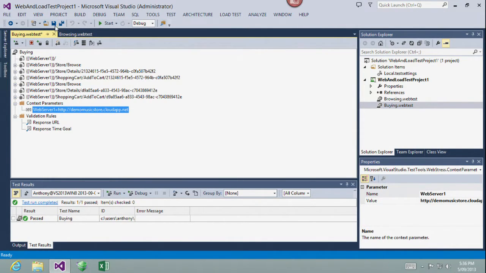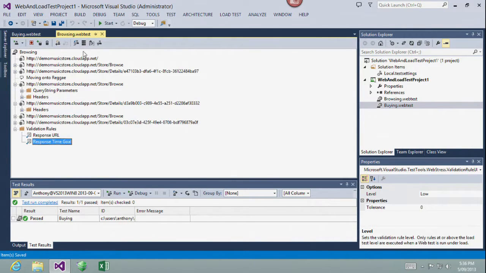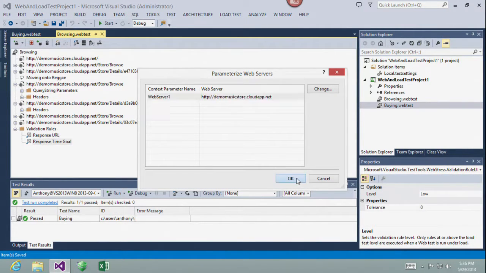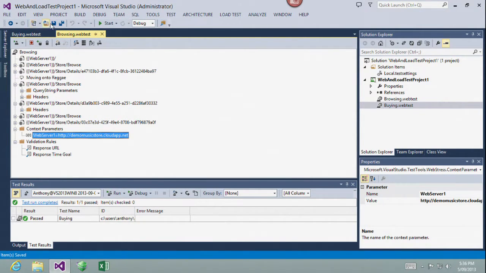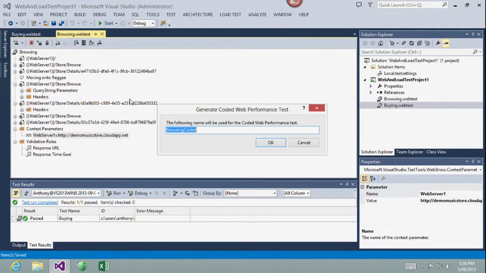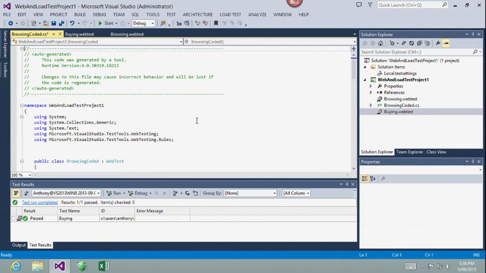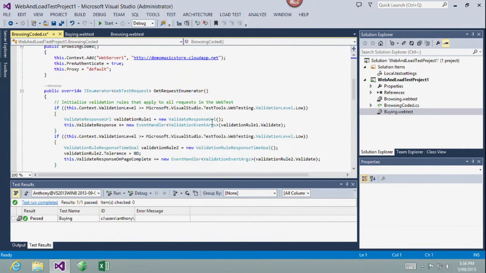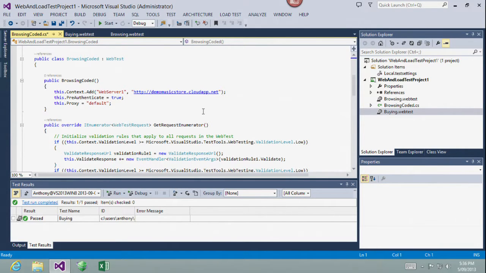I'm going to go up here and save that, and while I think of it, I'll pop across to browsing and do the same thing. Just parameterize both of those. The next thing I wanted to show you is the code. So I'll choose the browsing test just because it's open at the moment. I'll convert that into a coded test, just so that if you've never seen what goes on, you can now. So it grabs that, turns it into code, and there's where our parameters are set.